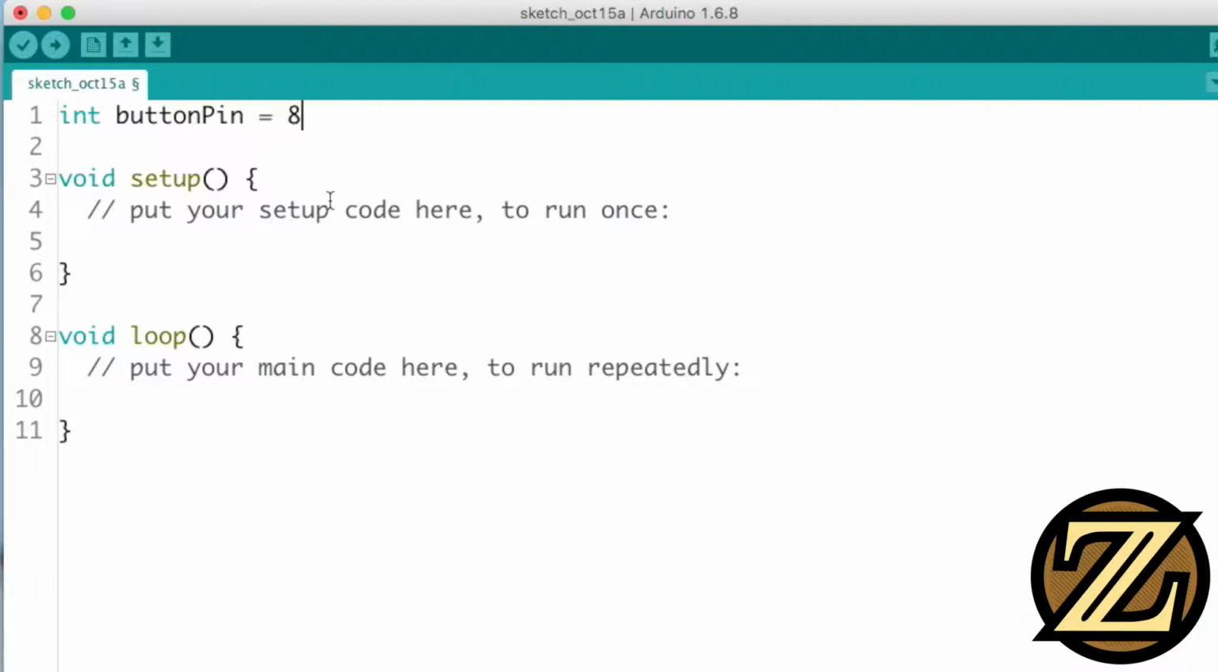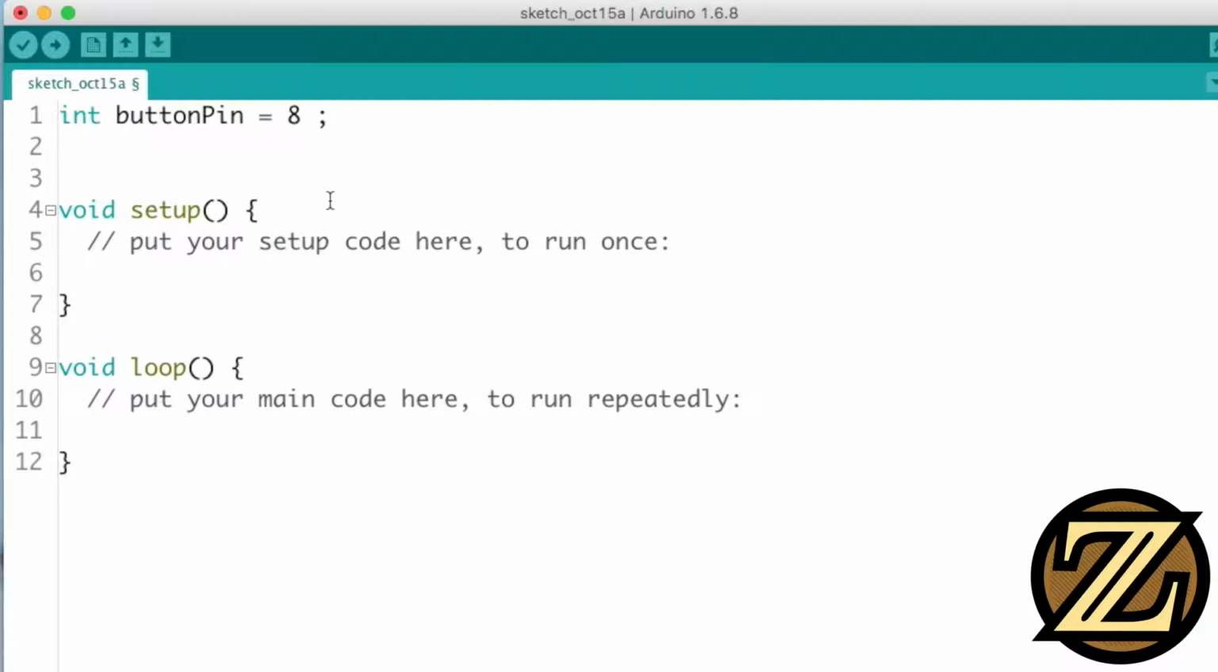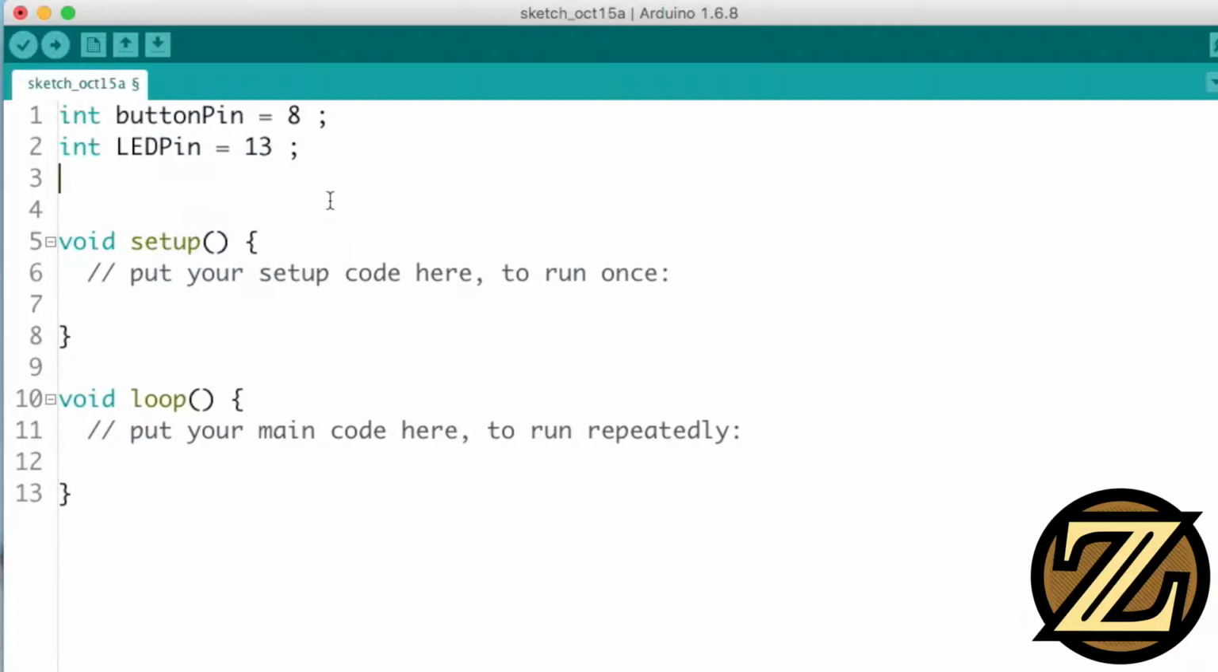And as you can probably guess, it's going to be 8, since that is the pin the button is connected to on our Arduino Uno. We're also going to want to create a value here called LED pin and set that to be 13, since that is the pin that the onboard LED is connected to. As well, we're going to want to create a Boolean value here called button press, and this is going to be a value that holds whether or not we have actually pressed that button.